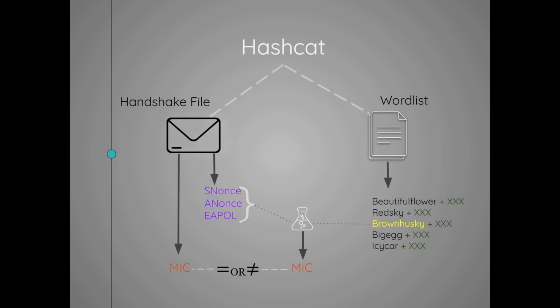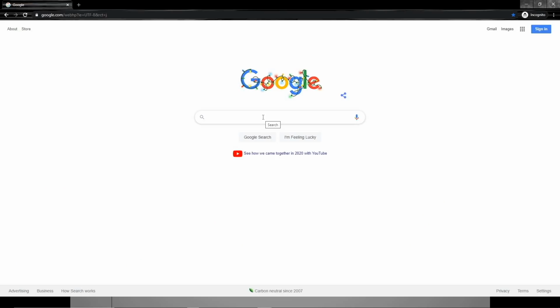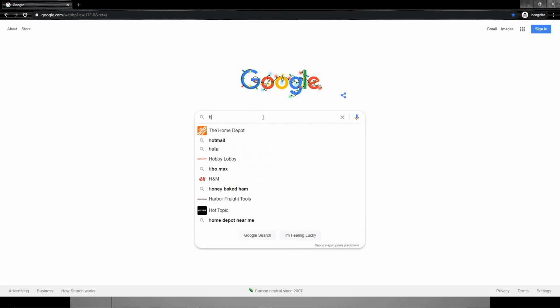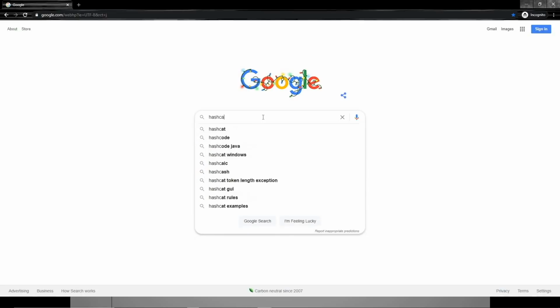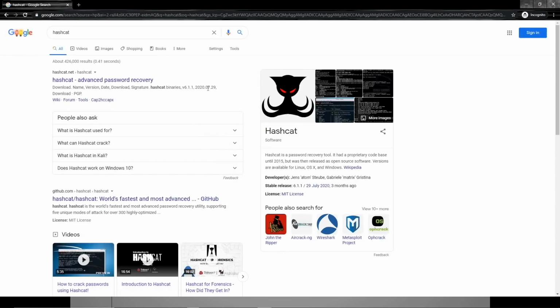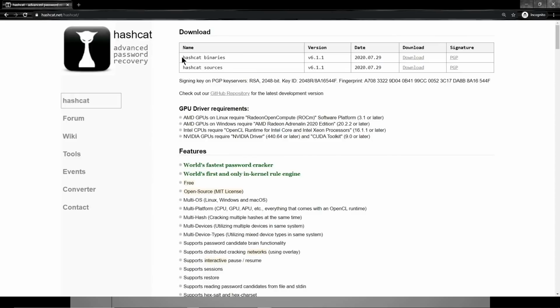Now make sure that you have HashCat binaries downloaded, as well as the correct GPU drivers. If you haven't done that yet, it's very simple. All you have to do is download the binaries from the HashCat website. So I'm just going to search for HashCat, go on their website, and we can see that the HashCat binaries version 6.1.1, and I'm gonna hit on download.